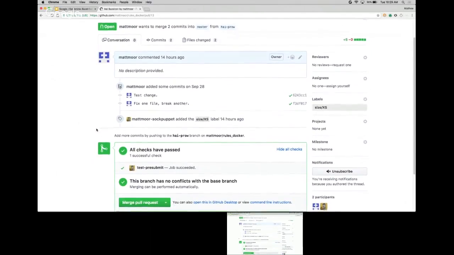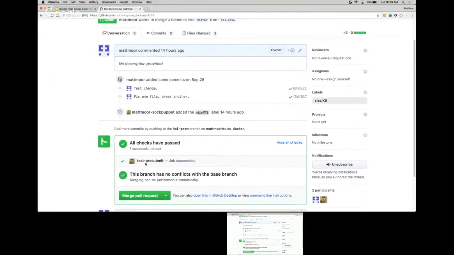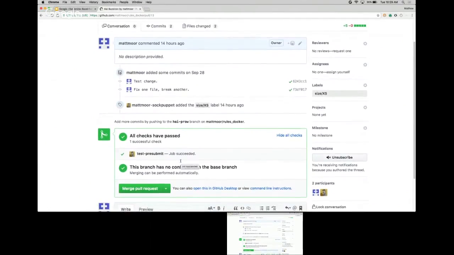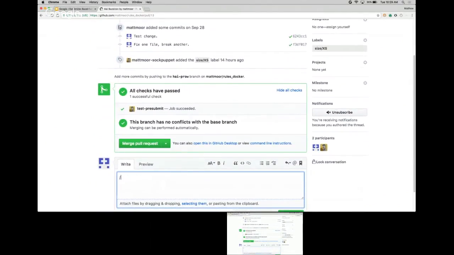So you can see it's a GitHub bot. It's running as Matt Moore sock puppet. It's labeled my PR here as extra small, and it is running some simple tests. So this also supports some basic chat ops.